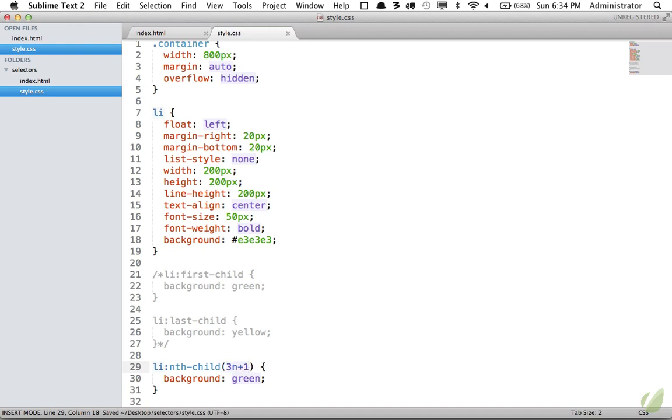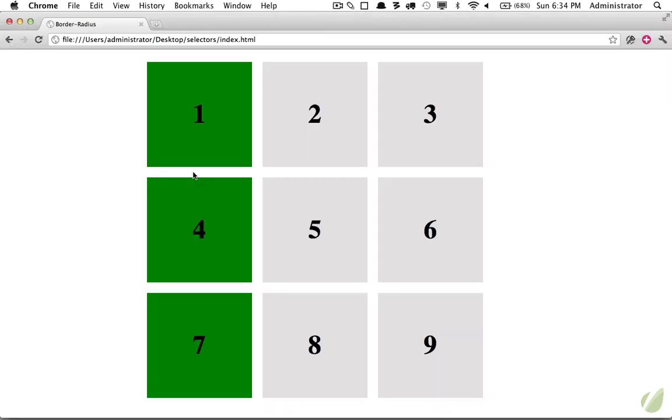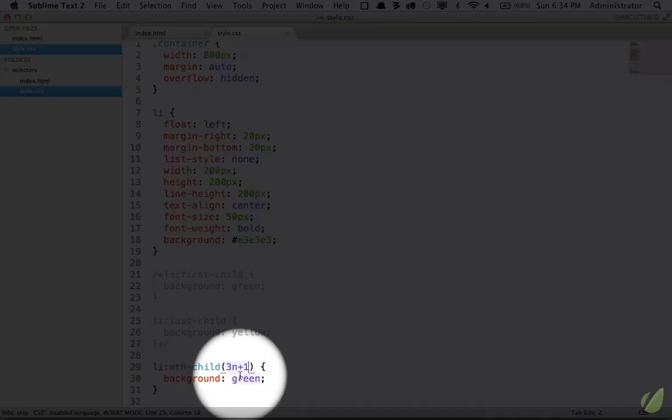Ooh, that's a little confusing. Let's see what we get here. And now, as we would hope, we are selecting all of the ones on the far left, assuming each row is divided into 3 columns. So how does this work, 3n plus 1?